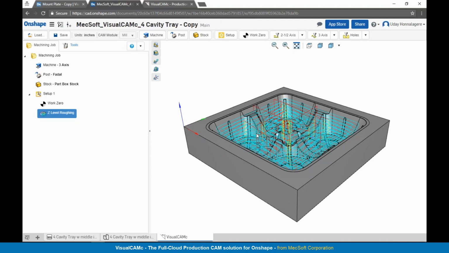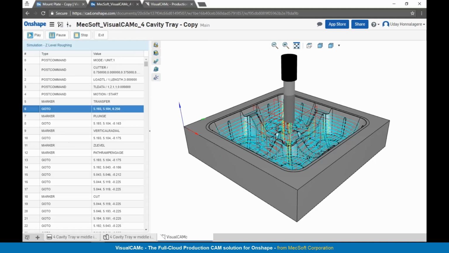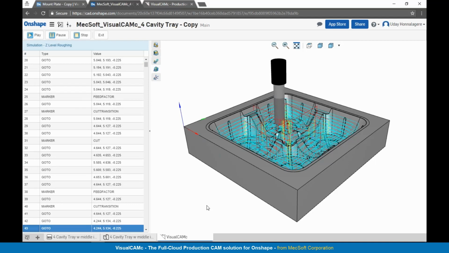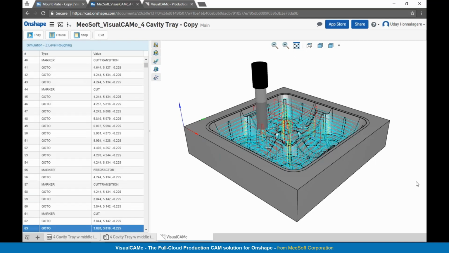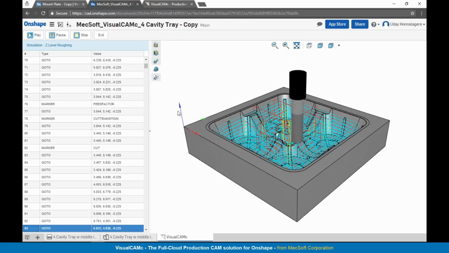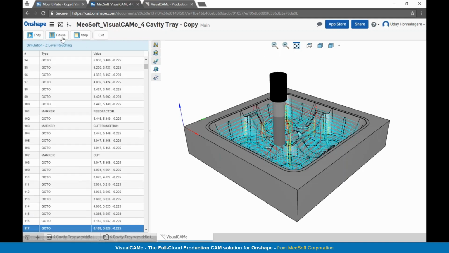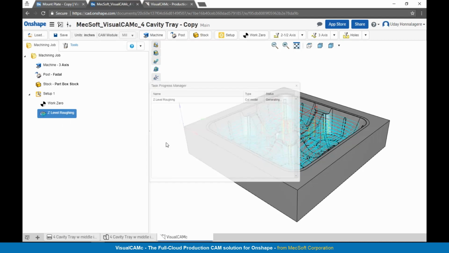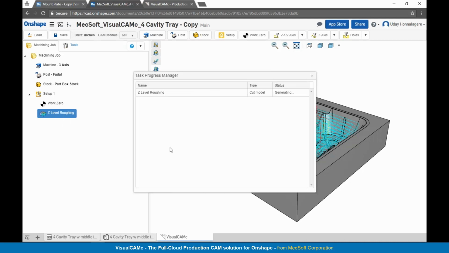So once you have the roughing operation programmed, you can right-click and choose Simulate to run a verification. And there's your toolpath animation in here. I'm going to pause it, exit the simulation mode, and go ahead and run a cut model. So right-click and cut model creates your result of the cut material simulation.